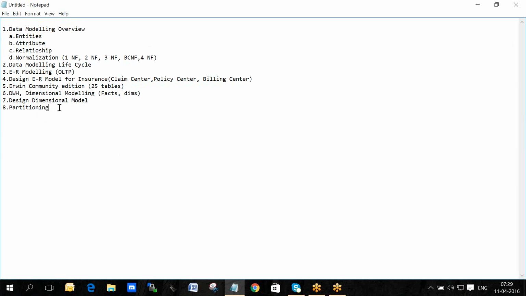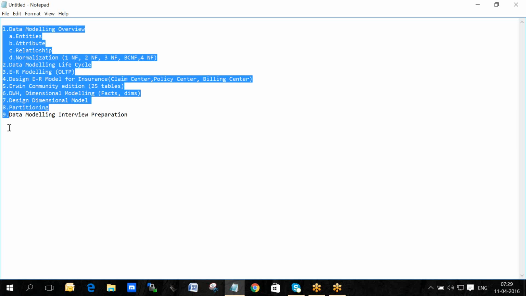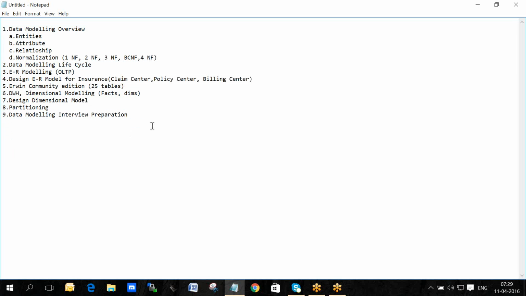And along with this, if you start applying for, let's say, an ETL developer job or a data modeler job, we will also discuss data modeling interview preparation, what you need to do and how you want to define all those things, as part of this. So these are the specified contents which I have.